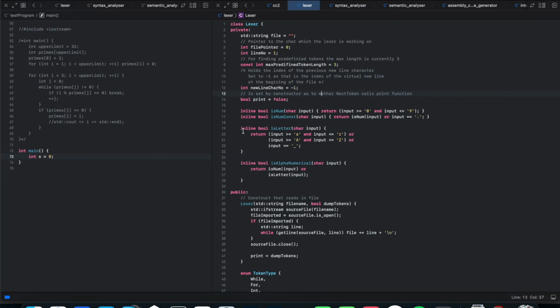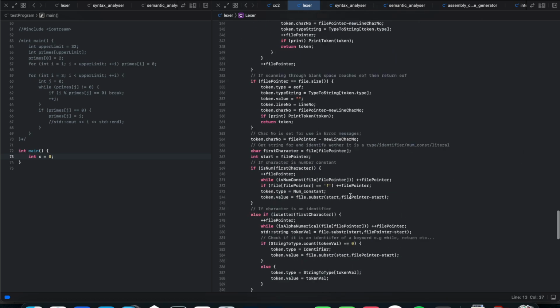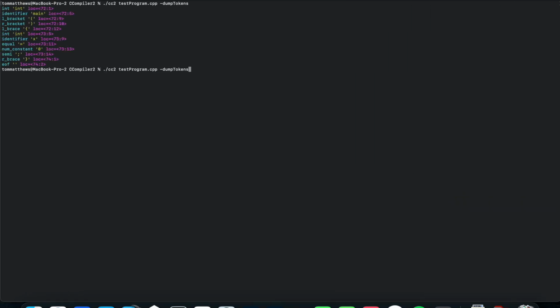The next stage is going to go into the syntax analyzer, which is, I'm in the wrong code here. So it has a symbol table which contains all the variables, and it has an AST, so an abstract syntax tree, which is what I'm about to show you, and it takes in the lexer, and it's going to call that function which makes the tokens. So the lexer here, if I do dump AST, that's the abstract syntax tree, which I shall explain.